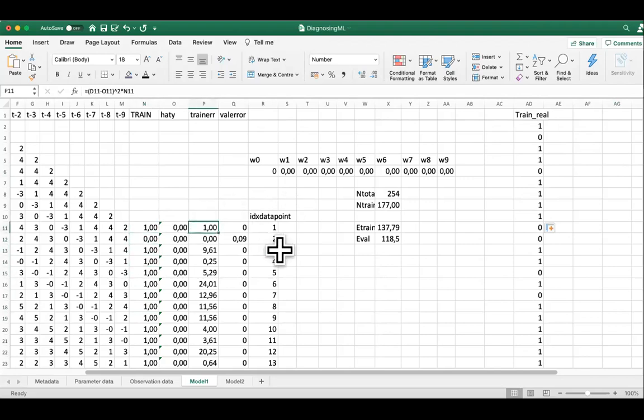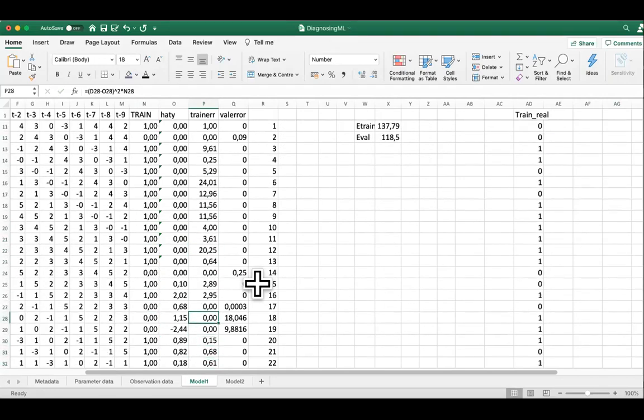For the training error, I then use the squared error times this indicator. If this indicator is 1, then this here is the squared error. But if the indicator is 0, this cell here is 0, because this data point is not used for training. Let's look at another example where we have a 0 here. 0 means that it's not used in the training set, therefore the training error component is 0.